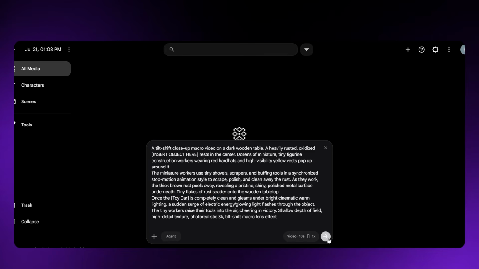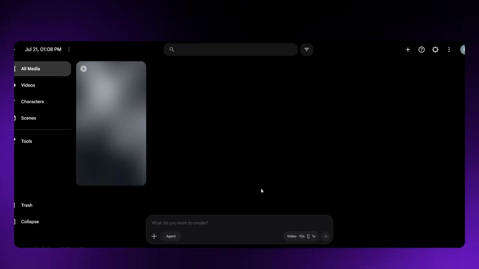Once everything is ready, simply click Generate, and within just a few seconds, your AI miniature restoring video will be ready. Let's watch the result together.